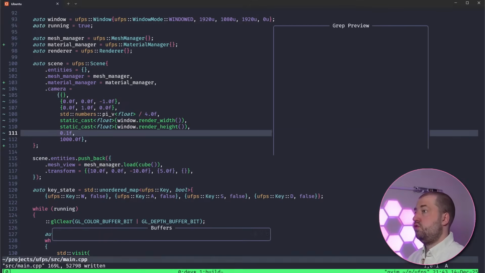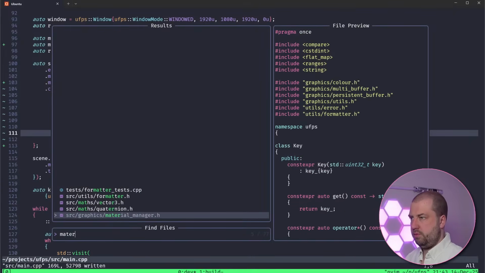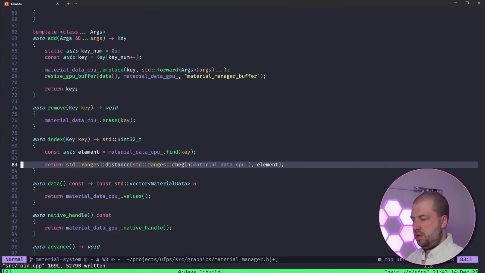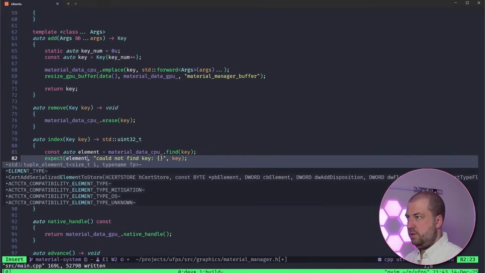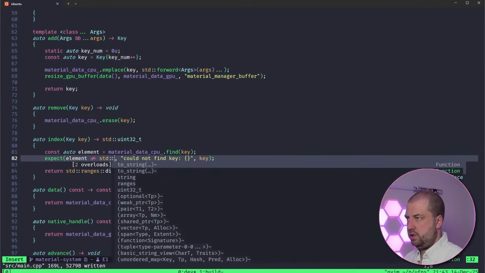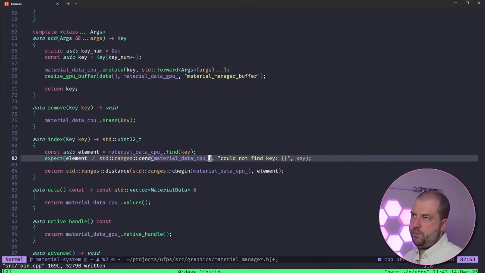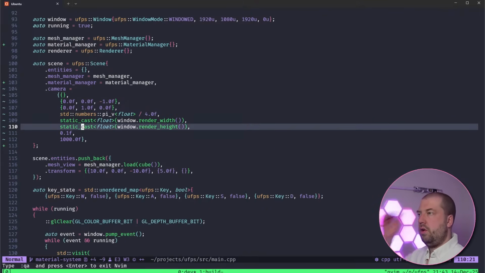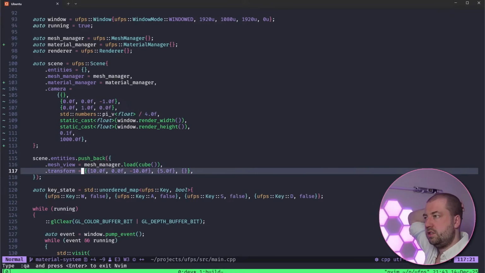That is true. Good point. It doesn't actually matter because it would be stripped out in debug, but we might as well adhere to it. Expect element does not equal std::ranges::end material data CPU. Okay, right, good spot. So we've got that in there. We now need to probably create a material. Let's change the color, I guess, a bit so we can kind of prove to ourselves that this works.